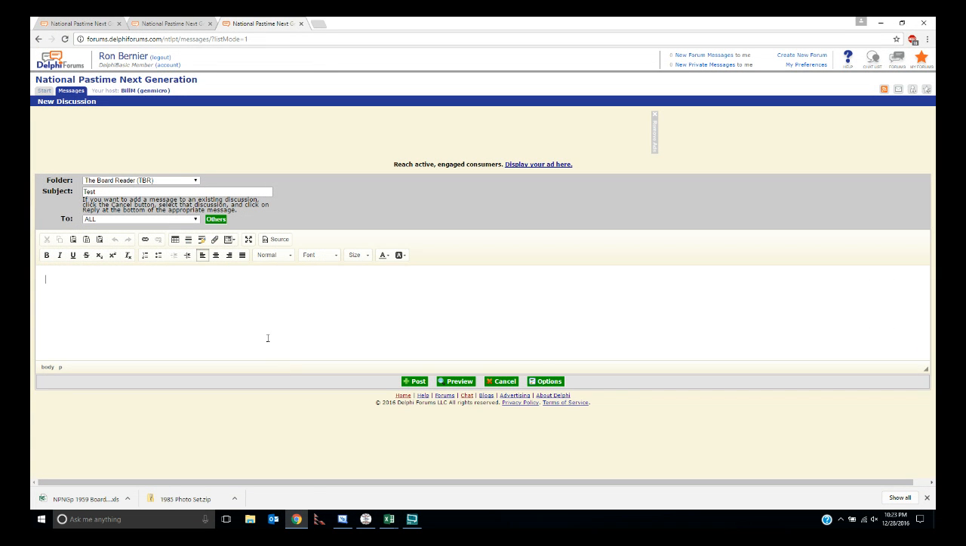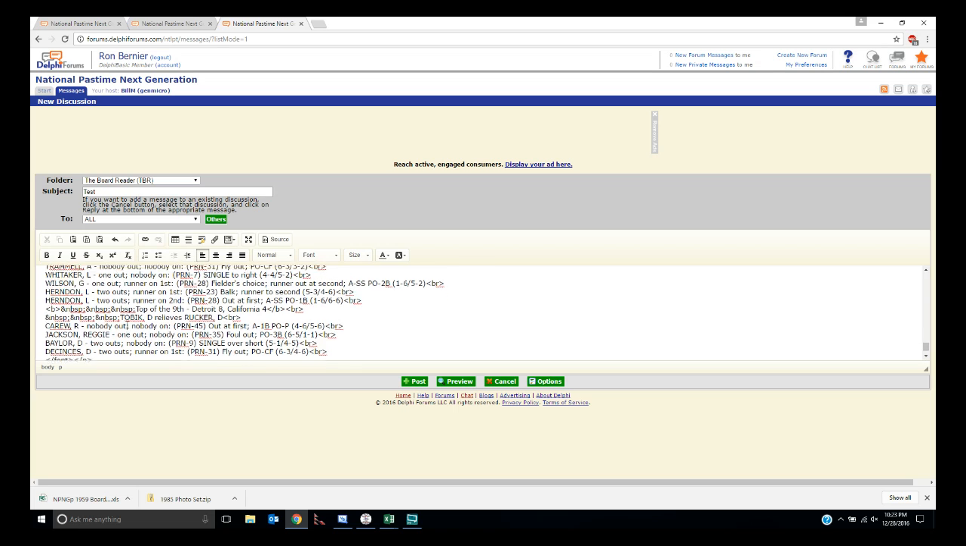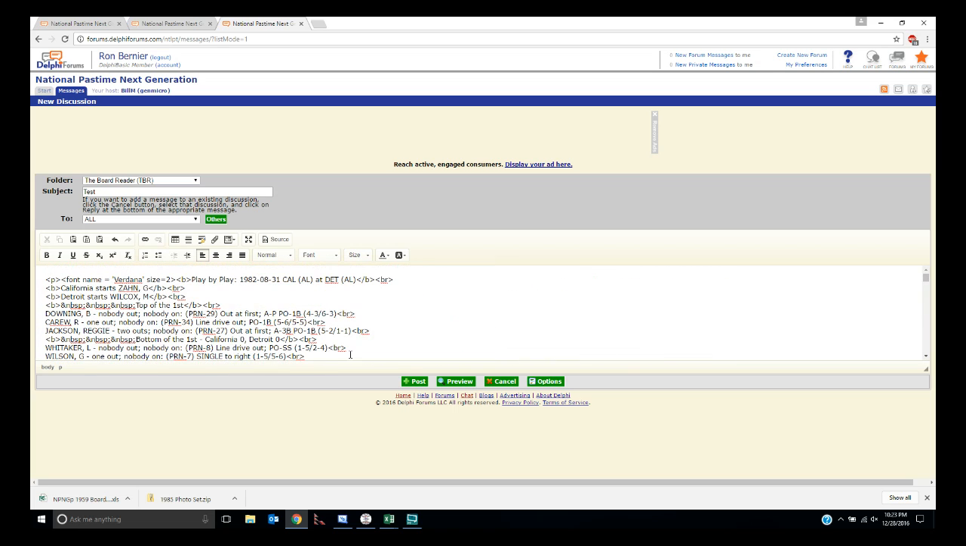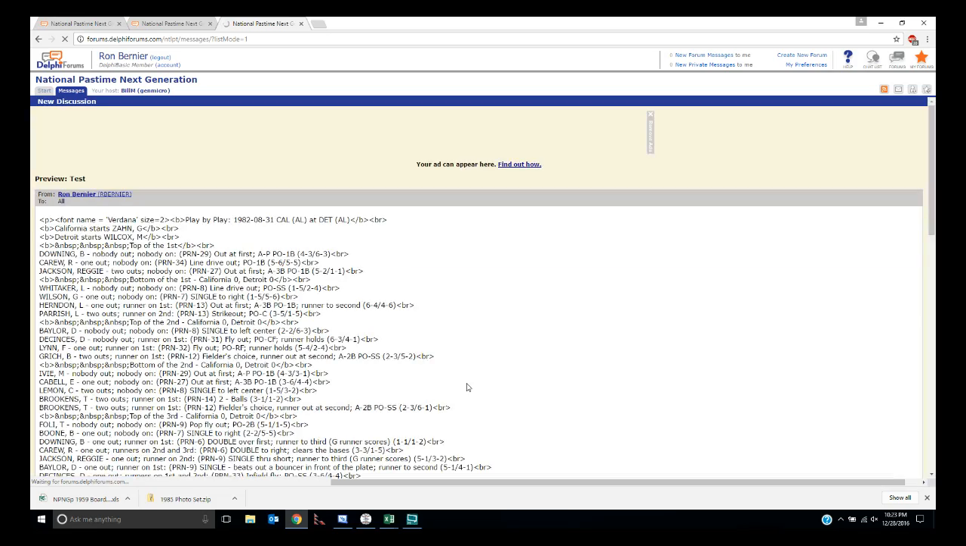Since most of you know about NPNG from the Delphi form, I'm going to show you how it works with the Delphi form. If I come in here now, I just choose paste, right? You'll notice that it actually copied it in as HTML. So if I preview it now, this just looks like gibberish, right?